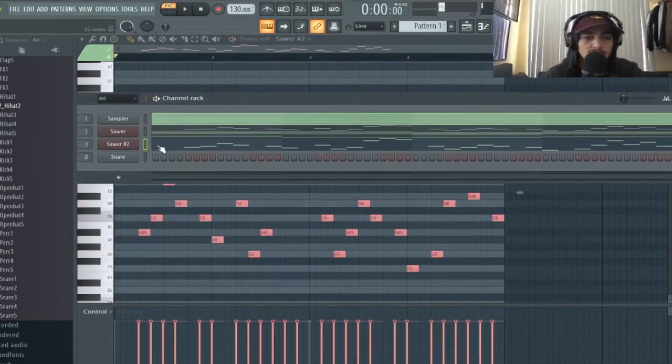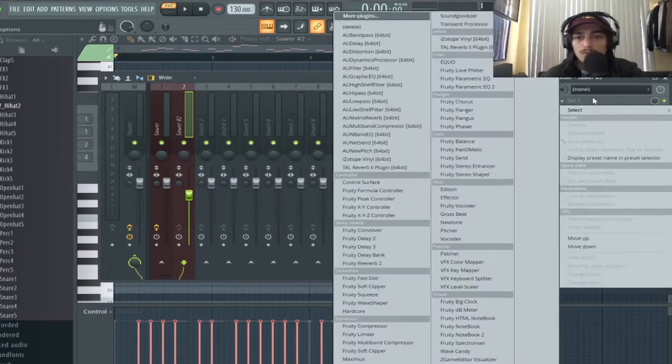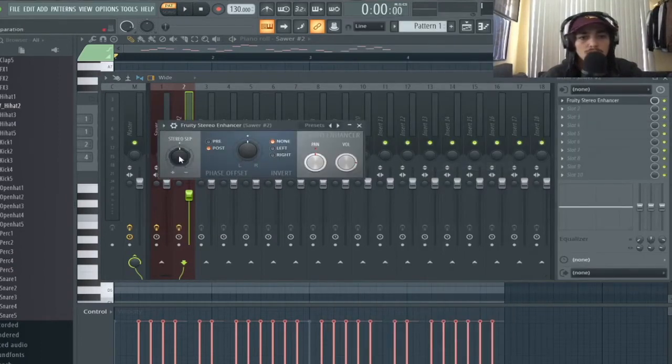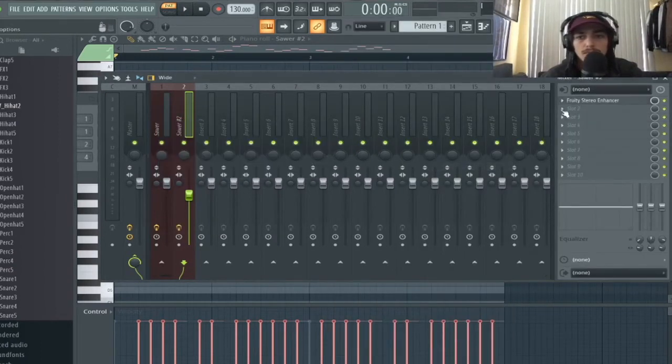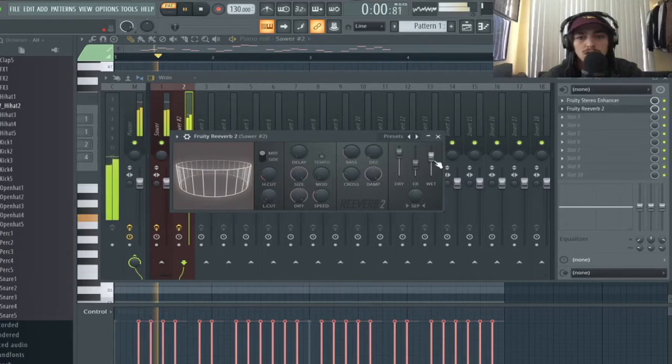That sounds pretty damn good with it, I think. More subtle, maybe a little more stereo separation, and some reverb, make that really, really subtle.